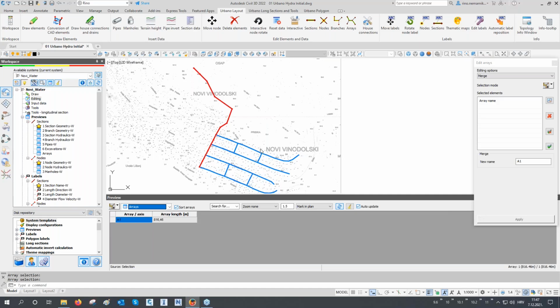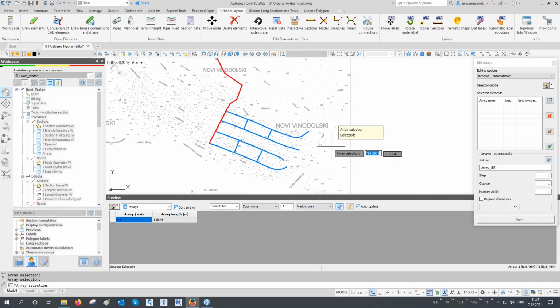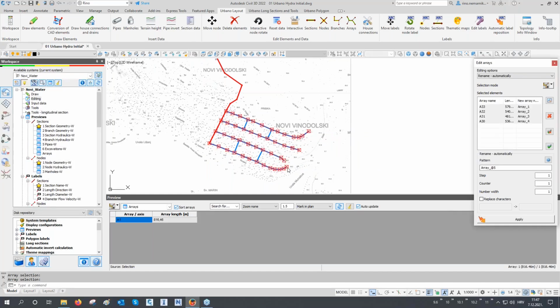Let's also rename all the other arrays. Like I said, you can use the data table for that, but there is also a much better, quicker, and more intelligent option. For example, the option for renaming the arrays automatically. So you have your selection options. You can select the entire system, but I will go with the selection of arrays because I would like to select just these horizontal ones, and I will give them a different prefix.